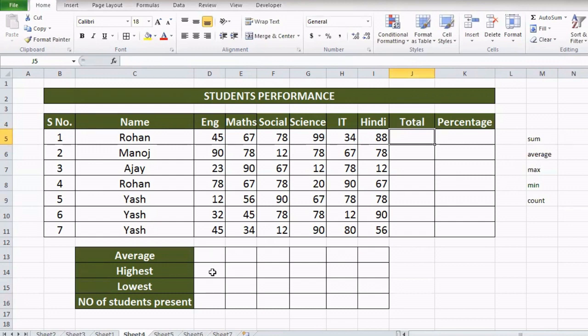For calculating highest marks of any particular subject, we'll use maximum. Then for lowest, we'll use minimum. Number of students present, that means we'll count the number of students who have given exam in a particular subject. Okay, now to find the total, I'll place the cursor where I want the result.